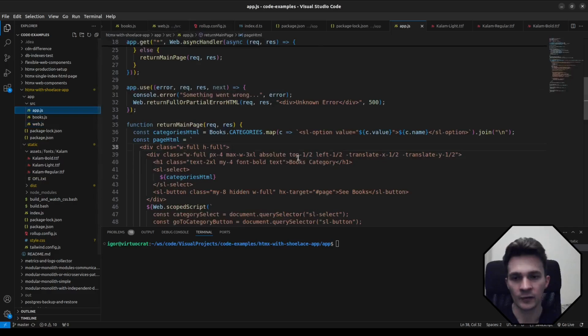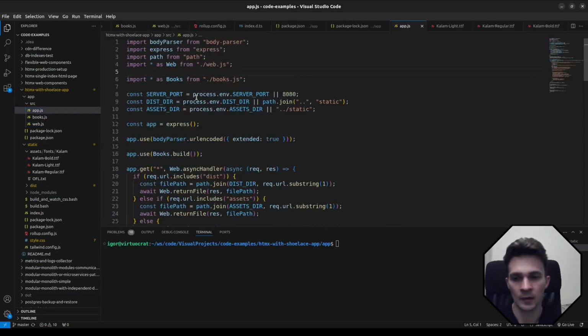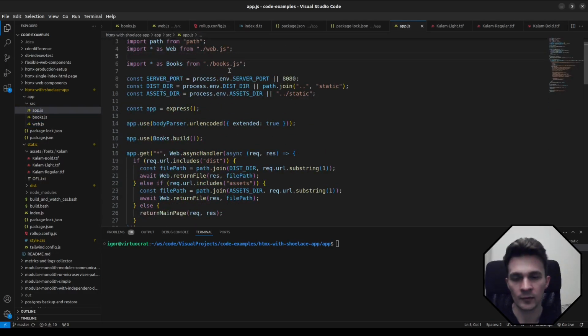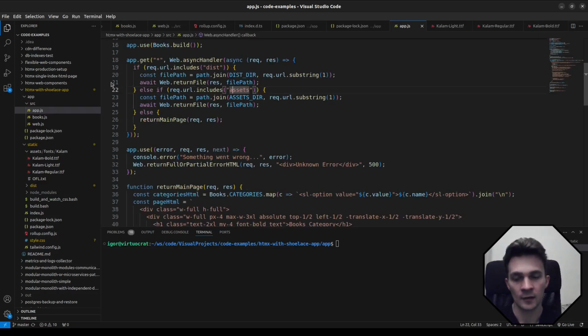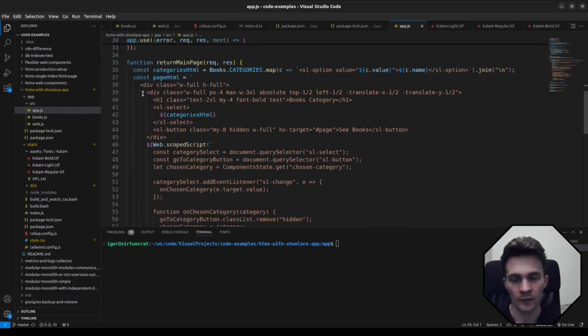So in the app we have the entry to the app. We have the port, this distributable directory, assets, and one generic endpoint basically to return distributable files or assets, or the main page. And for the main page we have HTML based on the categories from the books module.